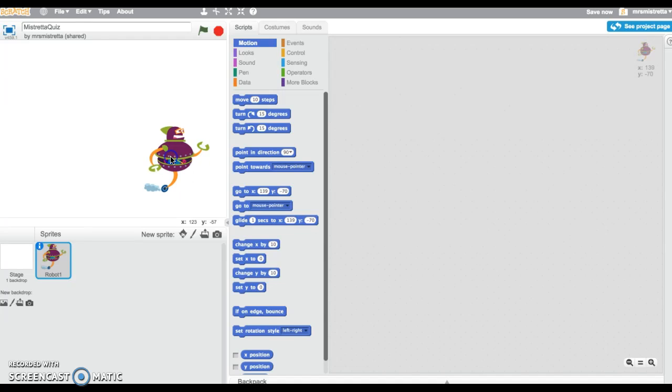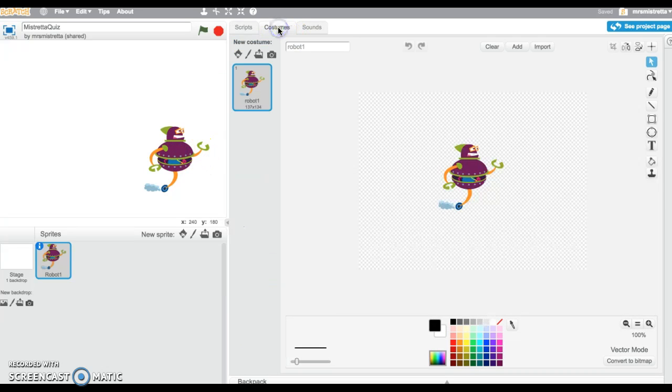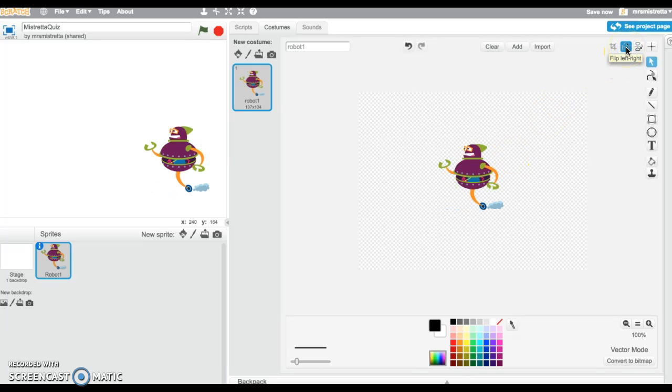So what I'm going to do is I'm just going to modify this particular sprite, and I'm going to do so in the costume section. I click on costumes. I have this sprite selected. I'm going to click on costumes. I want him facing the other way. So all that I'm going to do is I'm going to flip him from left to right.